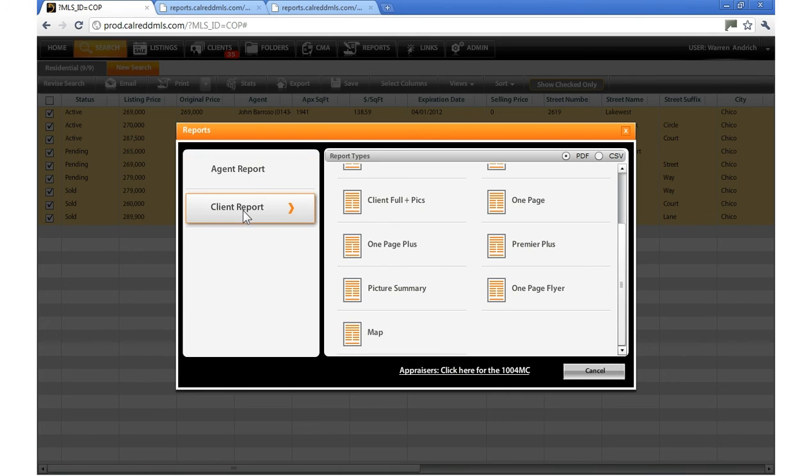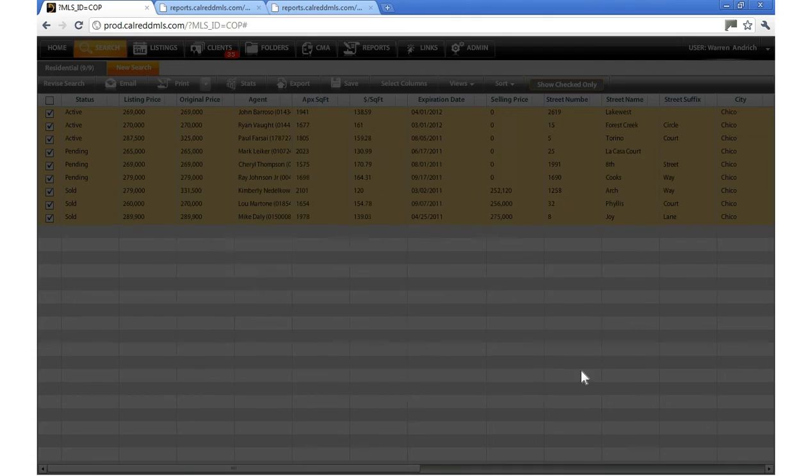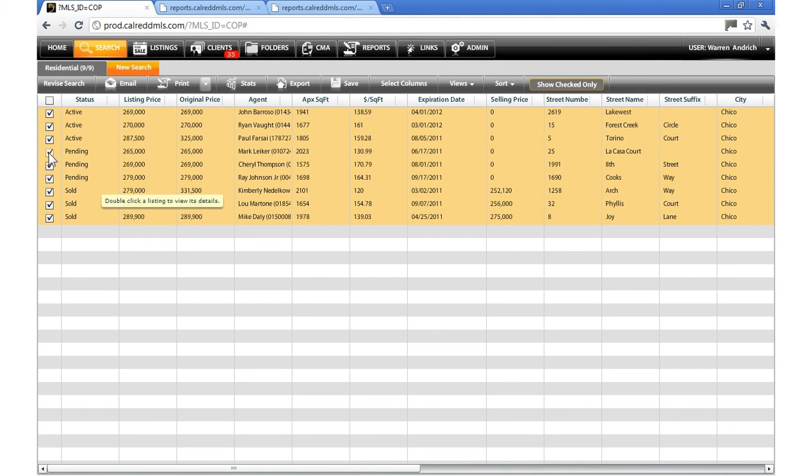You could also create client reports. For example, you can make a map report as a cover page. You could create one-page flyers to include for each one of the properties. Again, you can customize this in any way that you feel necessary in order for your presentation back to the client. So once you've selected the reports, you can then print them and create a nice customized report to present to the client.